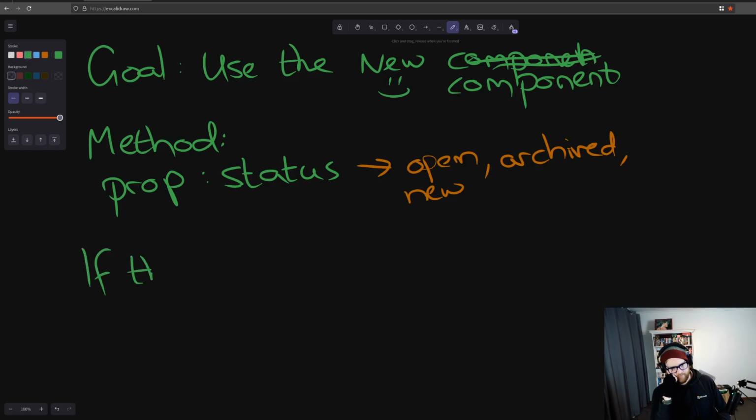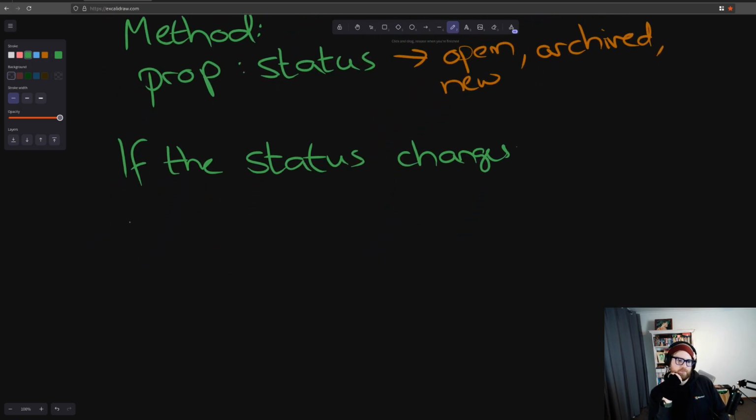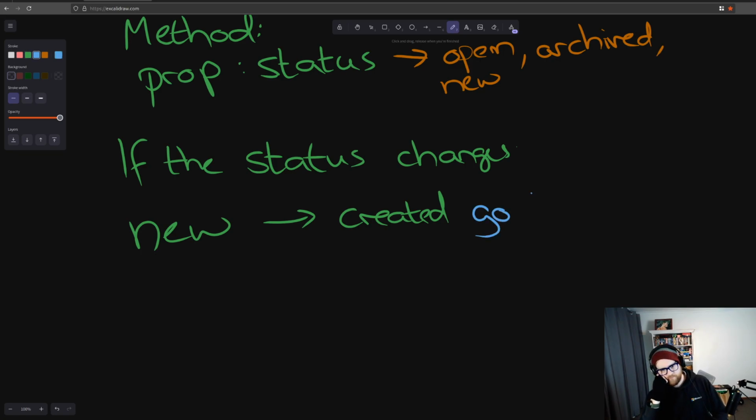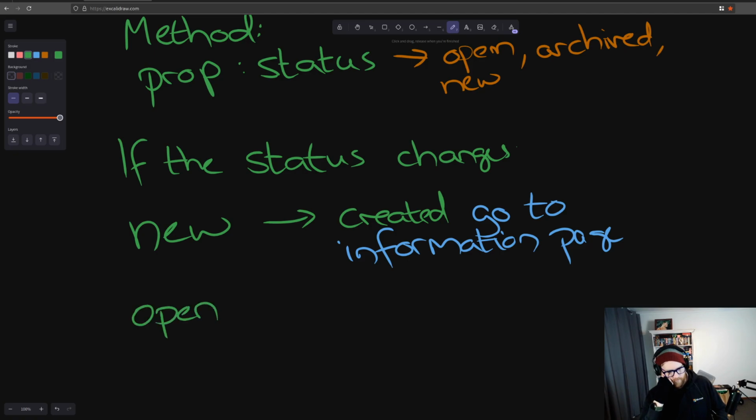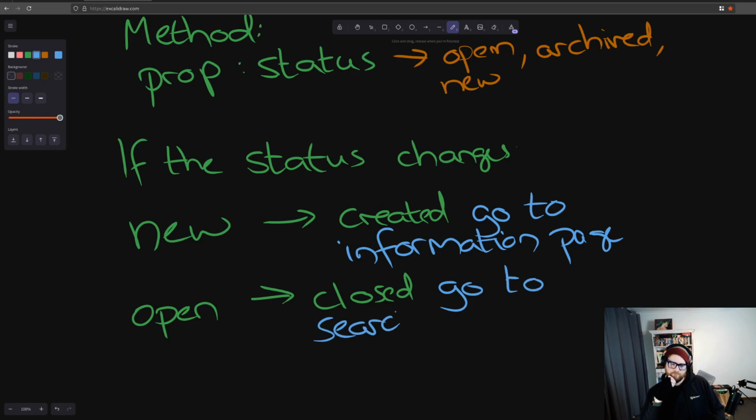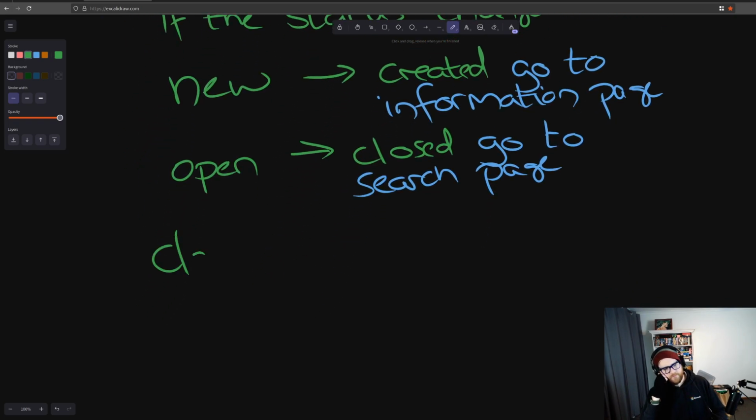If the status changes, so for example, new to created, we then go to the information page. From open to closed, we go to search. If we go from closed to open, reload page.